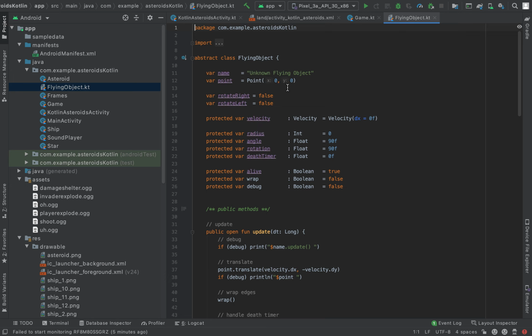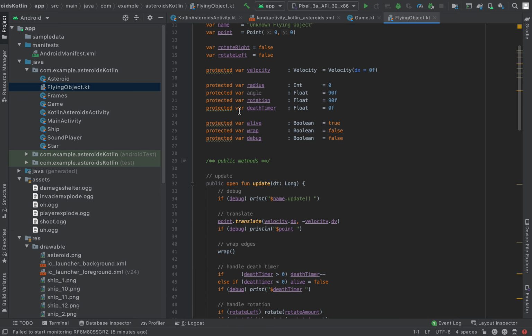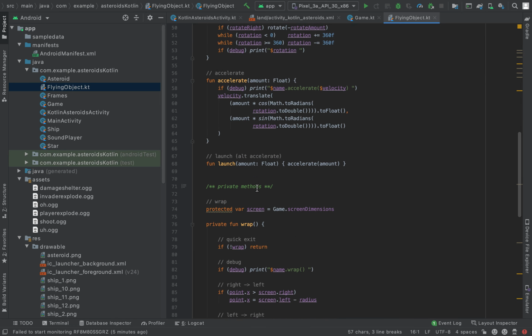Now flying object: basically every class that inherits flying object for right now is just ship and asteroid. They have all of these components. They inherit this class, right? Make this an abstract class, and what it does is define a name, define a point. For the ship's sake, my current design right now is just to have two booleans, rotate right and rotate left. If both are true, then it just doesn't do anything. And it's handled down here.